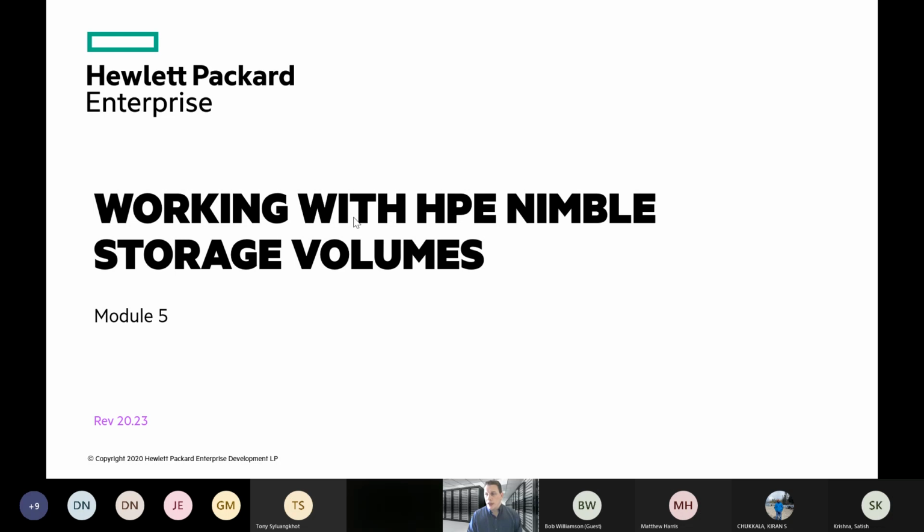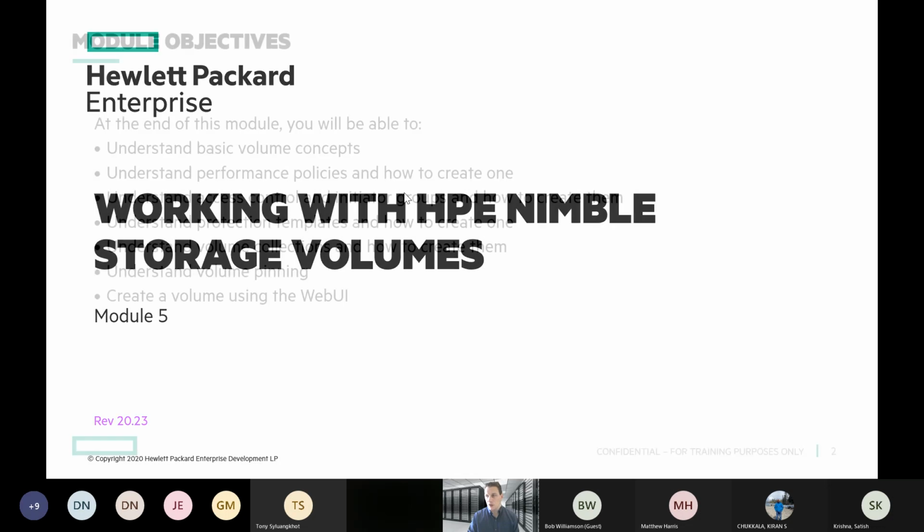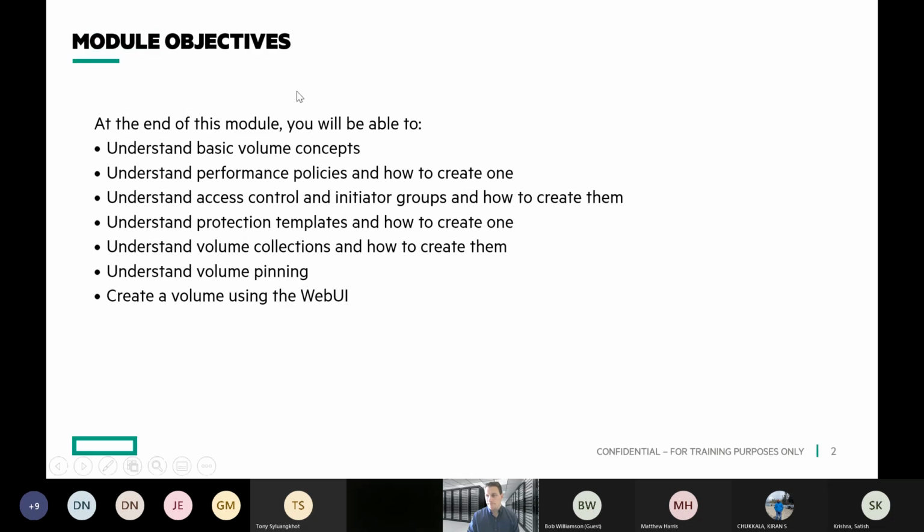So we're going to talk about working with volumes at this point in time, and we'll talk about what they are, and then the process of provisioning them. And here's all the stuff we're going to talk about. What is a volume? Understanding performance policies, and we've already talked a little bit about that in conjunction with data reduction and deduplication.